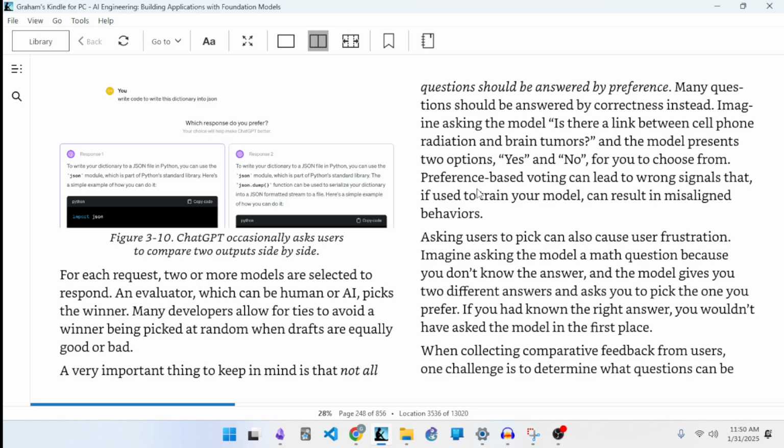For each request, two or more models are selected to respond. An evaluator, which can be human or AI, picks the winner. Many developers allow for ties to avoid a winner being picked at random when drafts are equally bad or good. A very important thing to keep in mind is that not all questions should be answered by preference. Many questions should be answered by correctness instead. Imagine asking the model, is there a link between cell phone radiation and brain tumors? And the model presents two options, yes or no, for you to choose from.